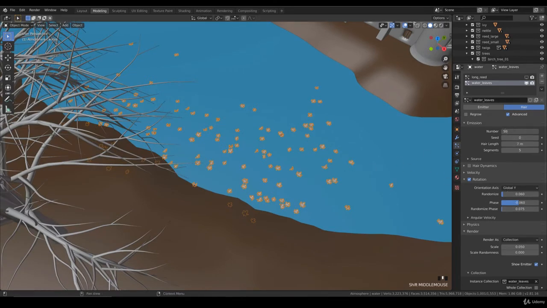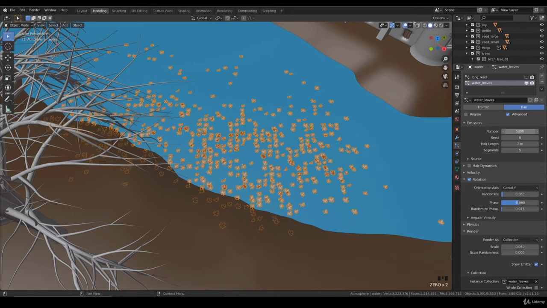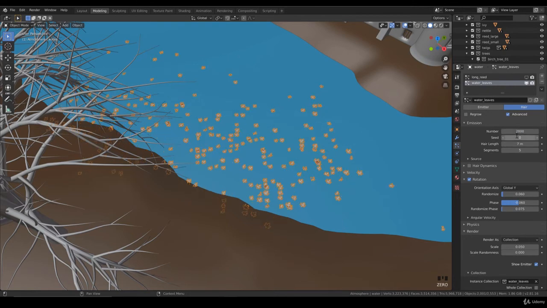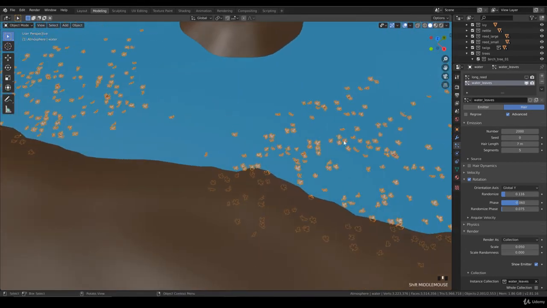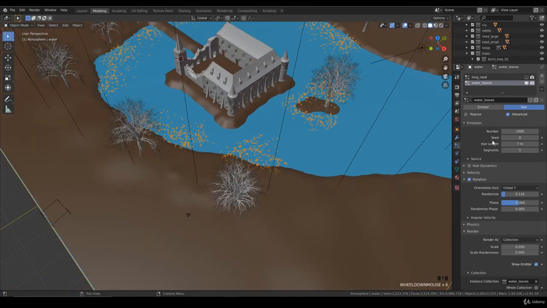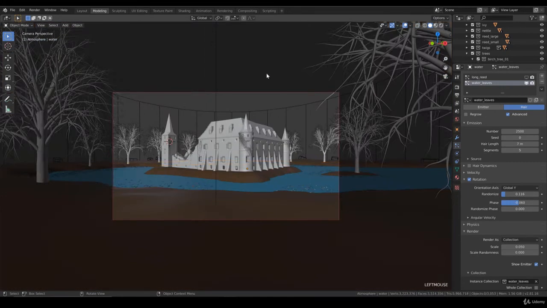So like go for 5,000. That's way too much. Let's go for 2,000 right now. Okay, just curious to add the randomness. There you go. It doesn't really matter if they are flipped in the water. They're just falling down. I'll go for 2,500. Oh, looks very cool.